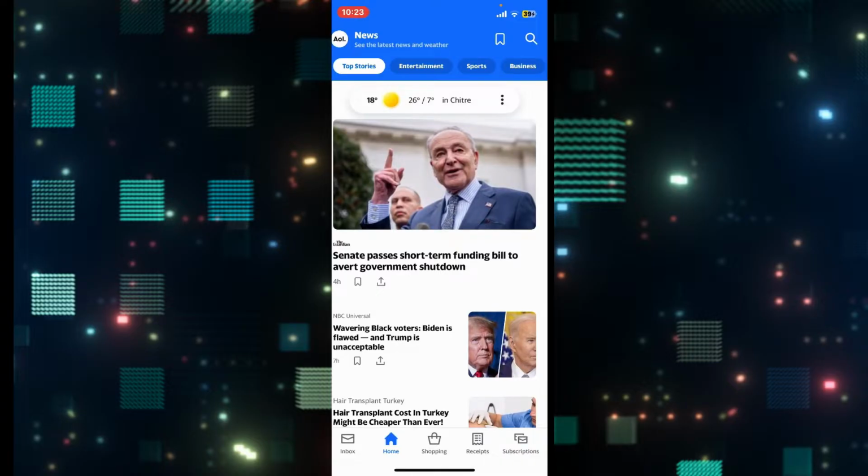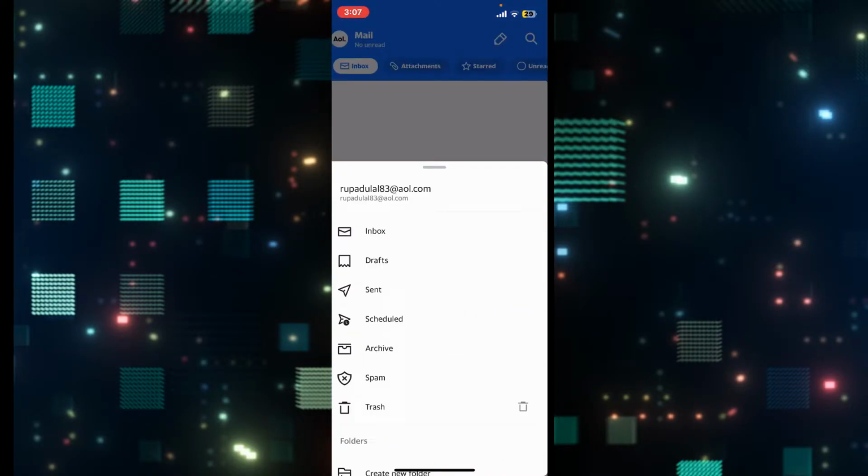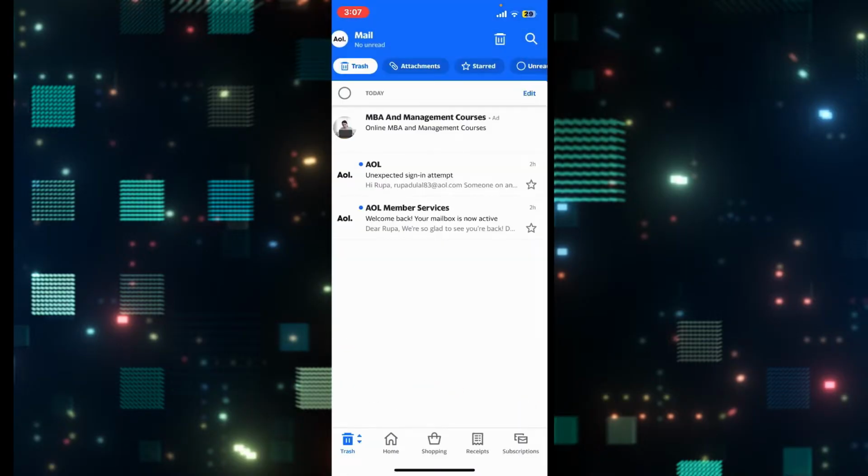After you are logged in, you will be taken into your home page from which you can tap on Inbox to go into your mail at the bottom left corner. Now from this page, tap on Trash and you will be taken into the trash page.